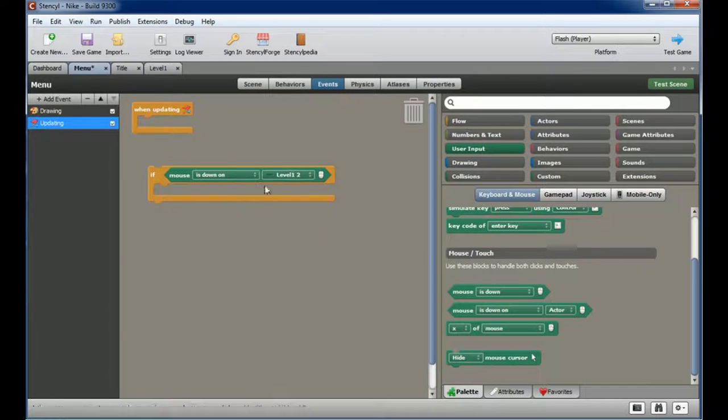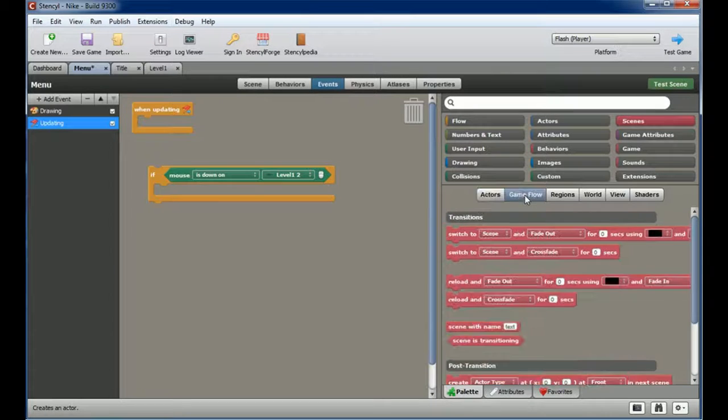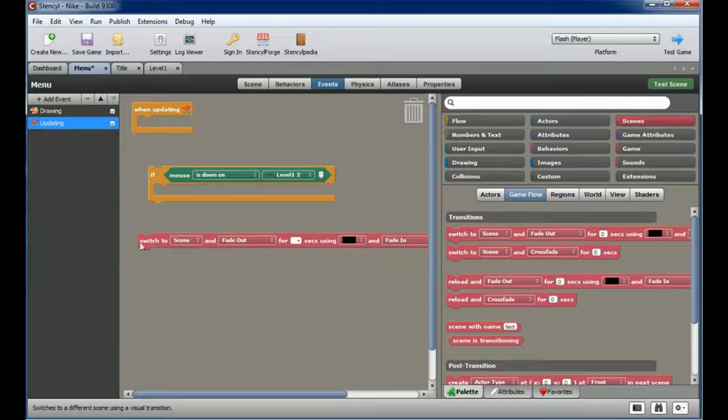So if the mouse is down on level 1, now we want it to switch the scenes. So it's probably over here in the scenes section, right? And here's game flow. So there's a couple here. Switch scene. Looks like this one's got a bunch of different options. Let's try that one. Let's see what it looks like.